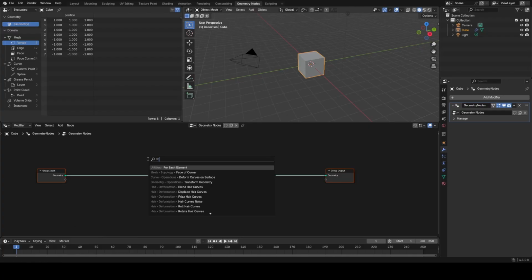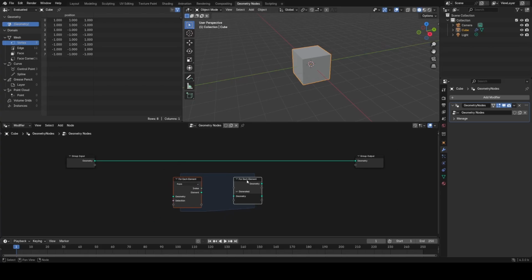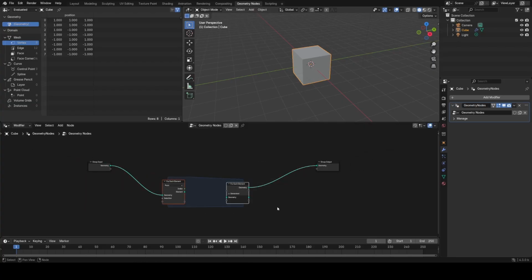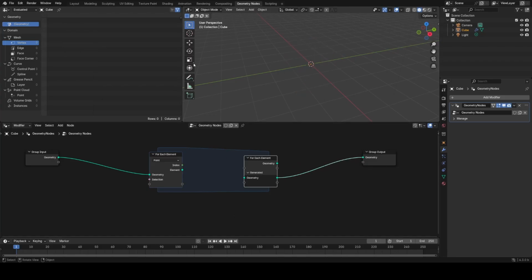So I'm going to go ahead and make a for each element zone on this GeoNodes object on this cube, and you'll see immediately that it's a little bit weird. It's a little bit different to the loops we've been given before, but if I just start connecting up some geometry here, you'll see that even though we have actually no geometry stream in the middle here by default, we can still see our original cube here. But if we plug into this second output, it's gone.